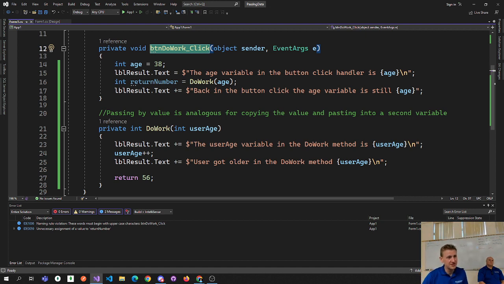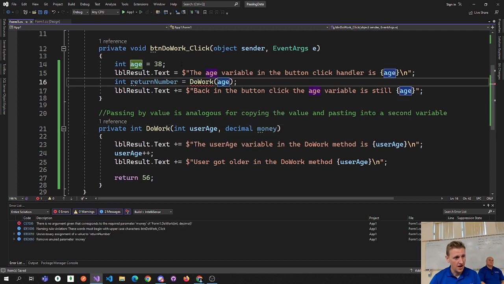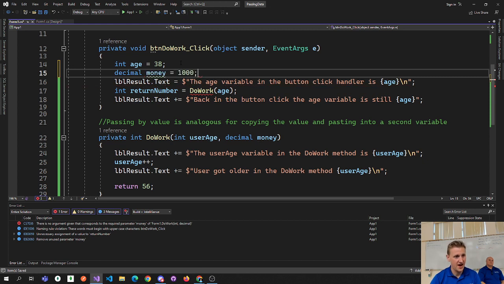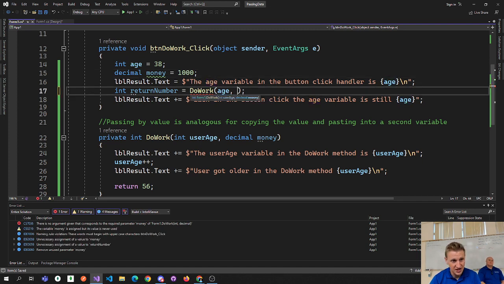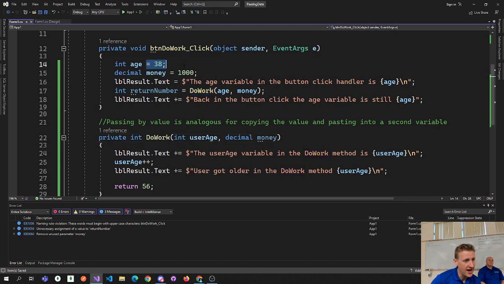So let's do that, right? I'm just going to bring back the decimal money, and I'll say decimal money is 1,000, and I'll say age, comma, money. Well, age is 38, money is 1,000.